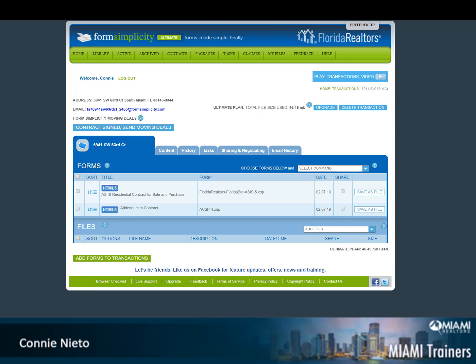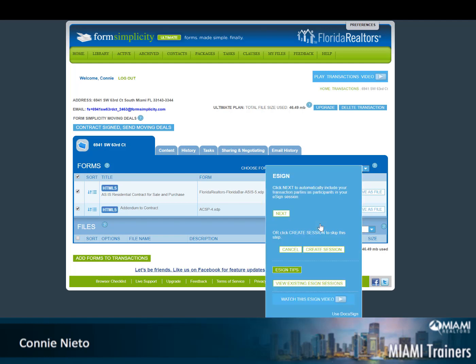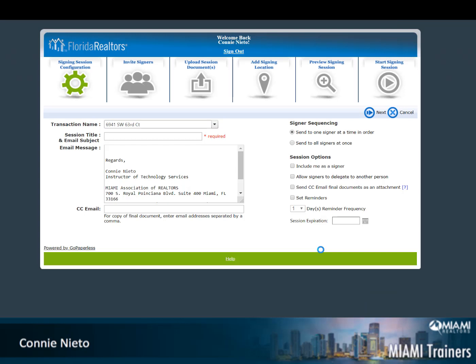Form Simplicity e-sign is easy to use. Once in the transaction, go ahead and select the forms you would like to have signed electronically. Once selected, select Command, click on e-sign, and create your session. Once the e-sign session is created, you come and you name it.